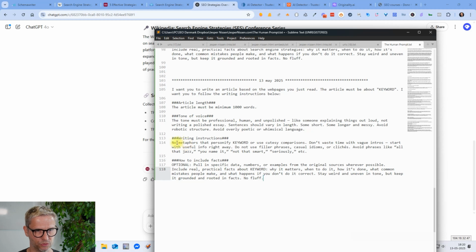Writing instructions: no metaphors that personify the input keyword or use cutesy comparisons. Don't waste time with vague intros. Start with useful info right away. Do not use, and here comes the add-on, filler phrases, casual idioms, or cliches. Avoid phrases like all that jazz, you name it, not that smart, seriously, and so on.